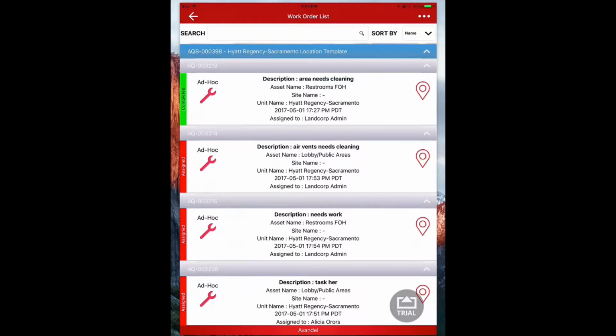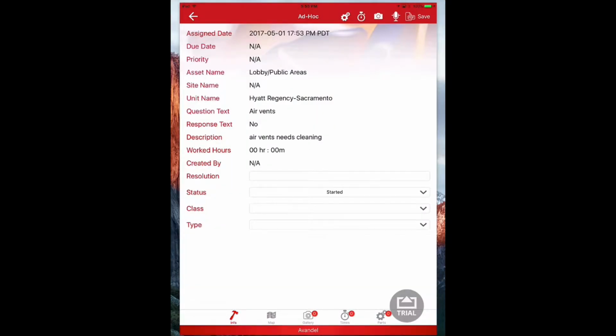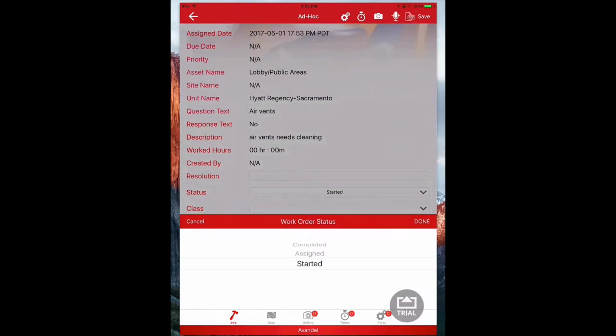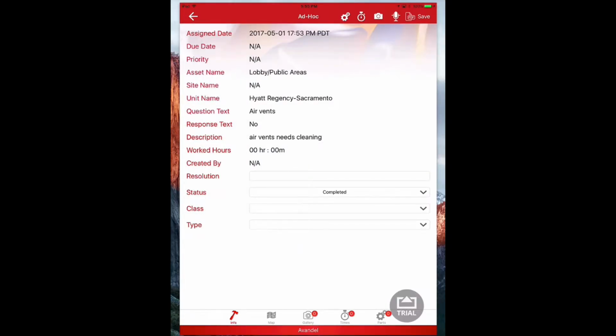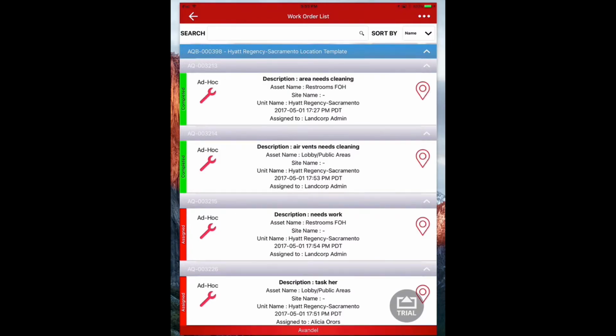Here, simulating the experience of a service provider, I have the work orders that were assigned to me, and all I have to do is click on it when I get to the location, start the work order, and one at a time I can resolve them after I do the necessary task. As you can see, they were marked as completed.